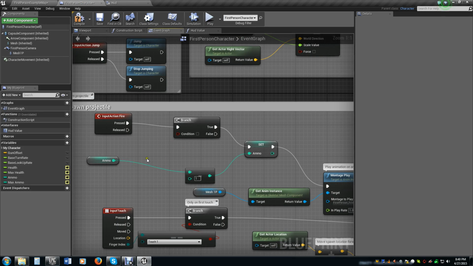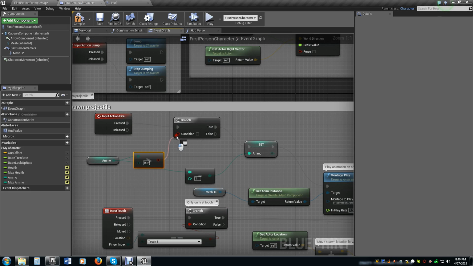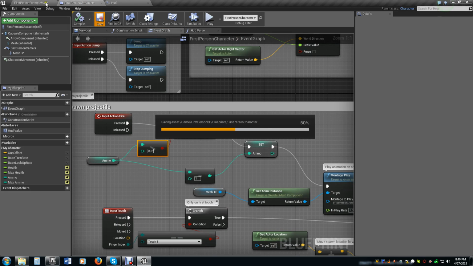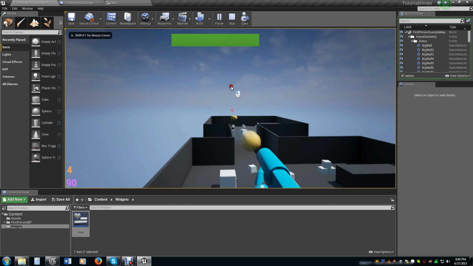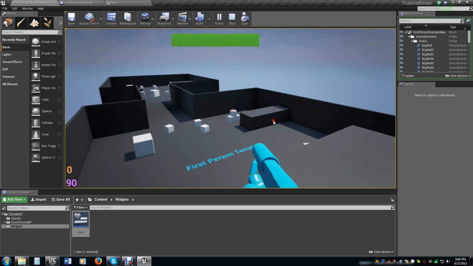So it is actually not that. It is just greater than. Not greater than or equal to. Make sure that worked. Yeah. And then we have zero ammo left, and now we can't fire anymore.